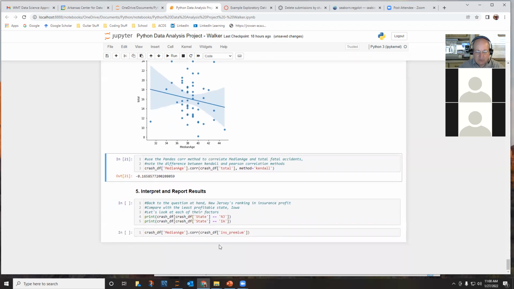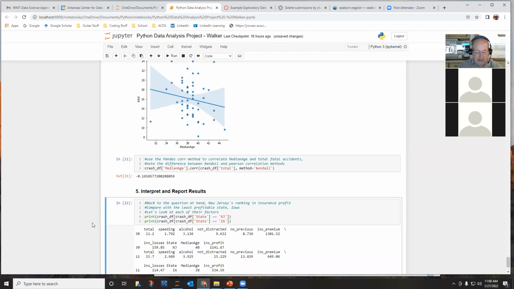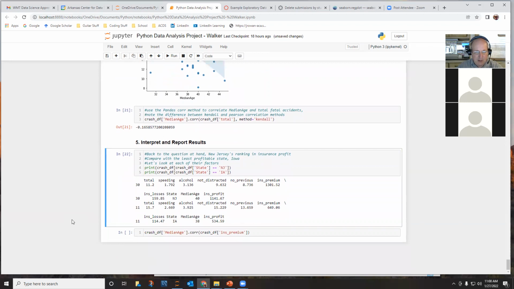Why is New Jersey so expensive or so profitable? So I wanted to look at factors of the least and most profitable, New Jersey versus Iowa. Just kind of breezing through it, alcohol's similar, age is sort of similar. The total was lower in New Jersey, but they're more profitable. The total in Iowa is higher. Insurance profit in Iowa, super low. Insurance profit in New Jersey, super high. So I could not find a definitive rhyme or reason other than premiums.